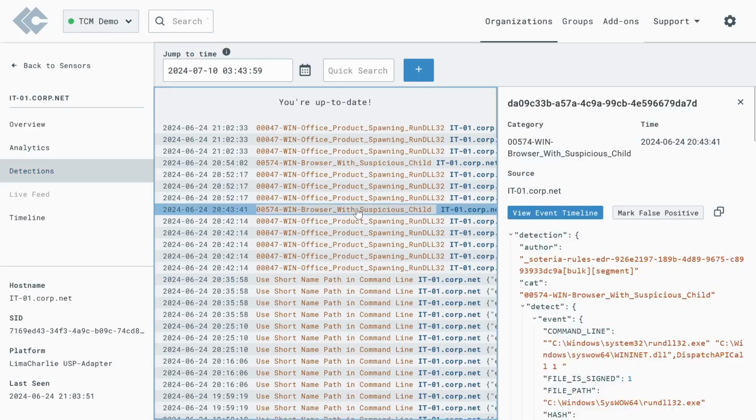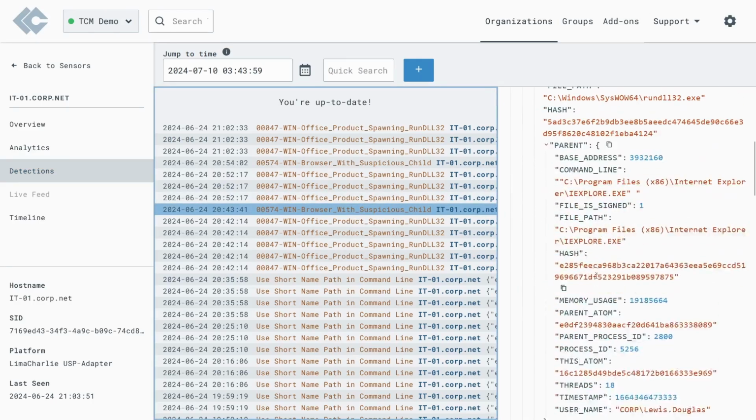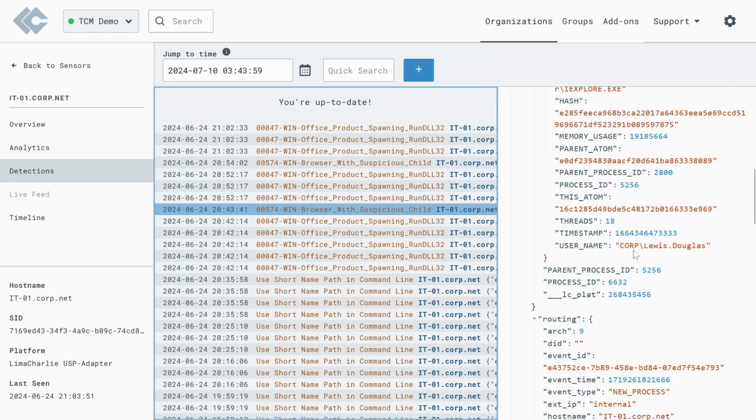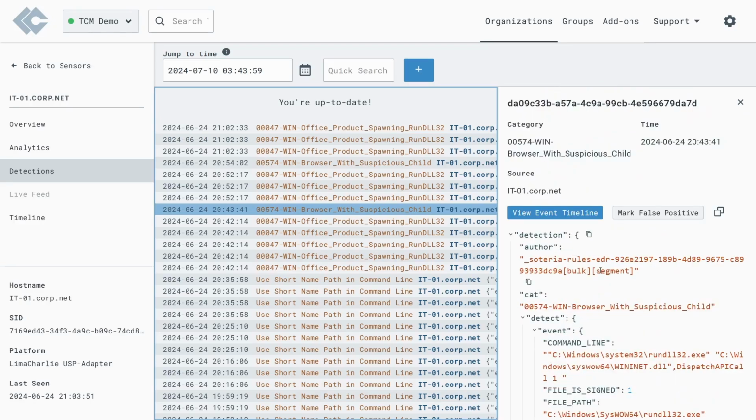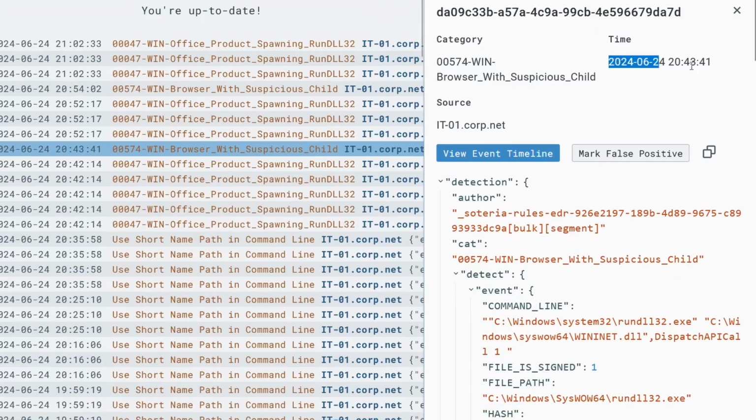And so by clicking on the detection, we can get much more detail about it, all in this JSON format, which looks a little confusing at first, but is actually really easy to work with, especially when it comes to scripting or using APIs. And so we can see the actual time that the detection occurred. We can see the detection source, so where it's coming from, in this case our IT01.corp.net system. And we can see the category of the alert as well.